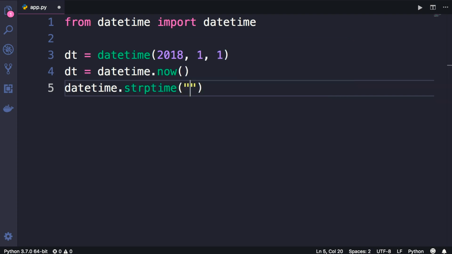So let's say we have a string like this, 2018-01-01. Now we need to tell Python how to parse or convert this string into a datetime object. So we need to tell it what parts represent the year, the month, and the day. For that, we use directives. So as the second argument, we pass a format string that includes the directives that specify various components of this datetime string. We use %Y to represent a 4-digit year.